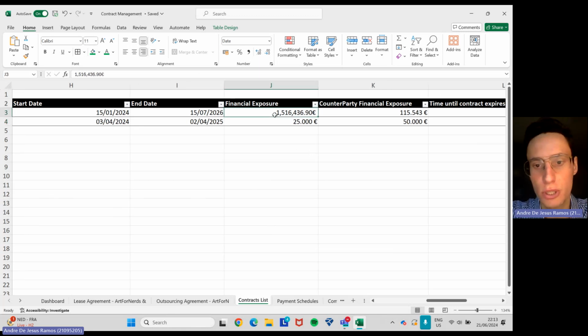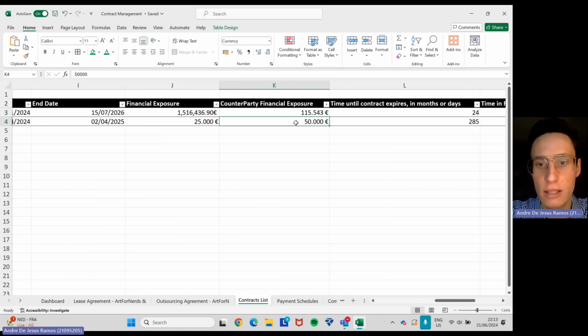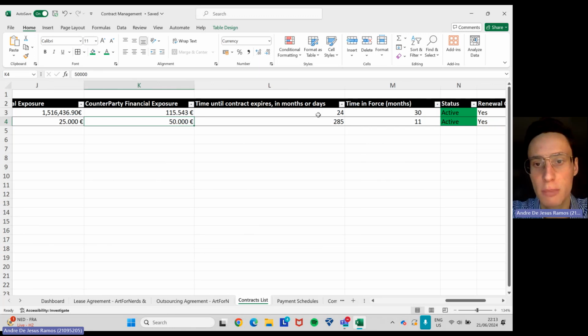Our financial exposure, this is the total amount we shall pay for the first contract. This is the total amount we have to pay for the second one. And for our financial exposure, I just went with our monthly payment and doubled it in case we are sued and have any legal fees also. And same for the second contract. Time until the contract expires in months or days.